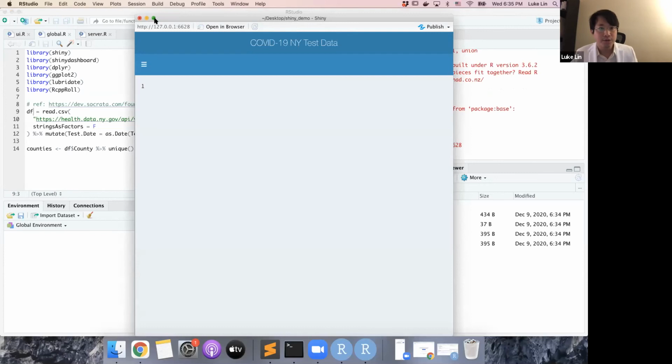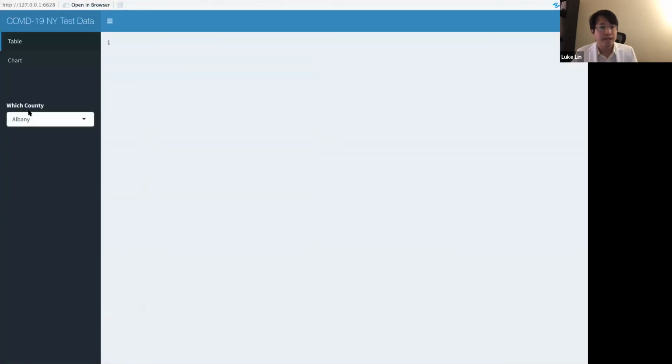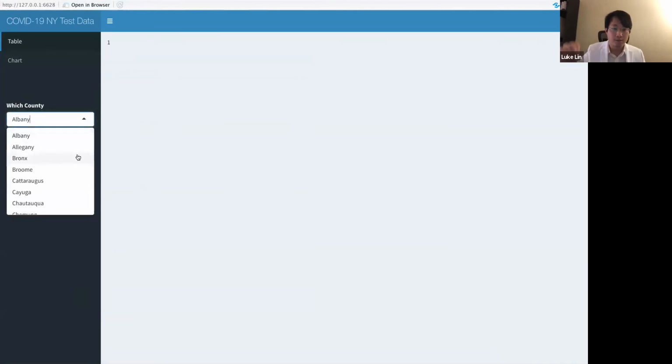Okay, so from the sidebar, you can see that the widget is here, right? And if you click on this drop-down list, you have all the counties that you have in this data set, and you will be able to select the one that you would like to see. So again, that's how easy you could build a widget in your app. Just find the right function, put it in the right place. That's it. And you got this.